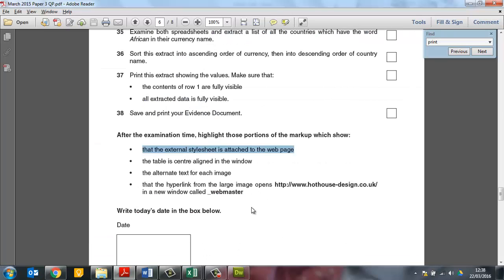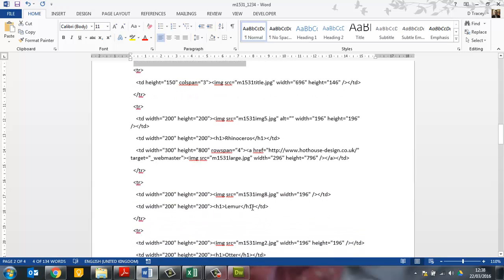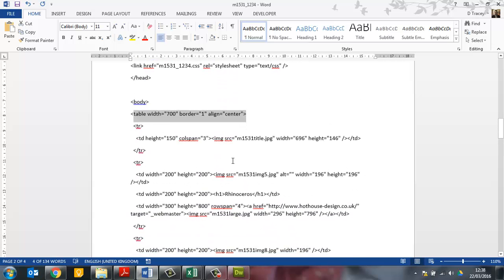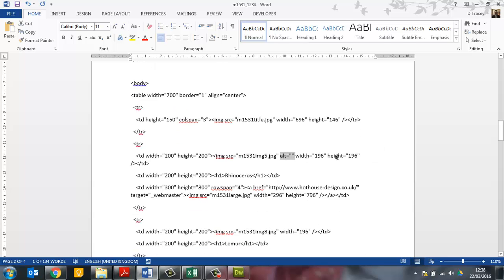The alternative text for each image. So you're looking for your images. I'll set it for one of them where we're looking for the word alt. It's difficult to see on mine because I didn't do this bit, I just said that it was easy. But this bit here where you've got the alt, that is the bit that you would highlight to show the alternative text for each of your images.